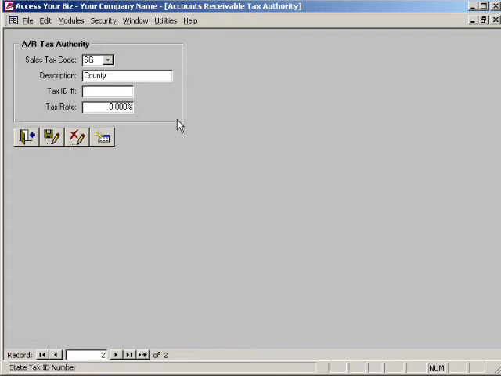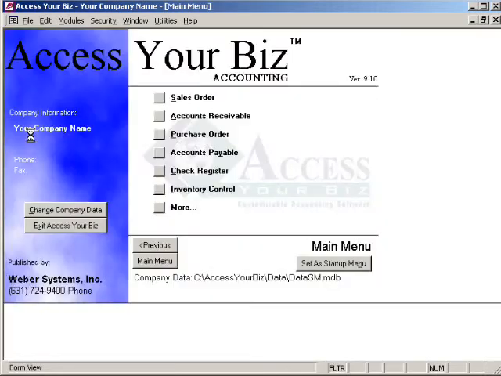If you want to put in your tax ID number, you can do that as well. And of course, you can put in the tax rate. When you're finished, you can just go ahead and exit. It will save it for you automatically.